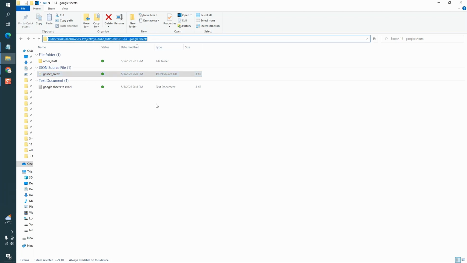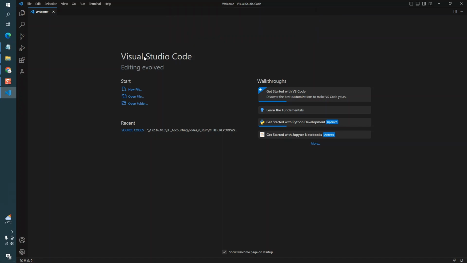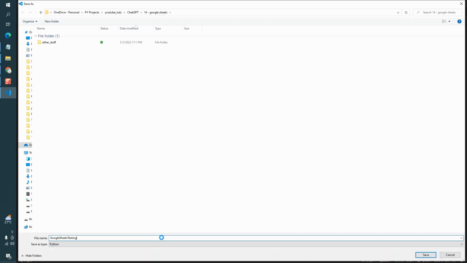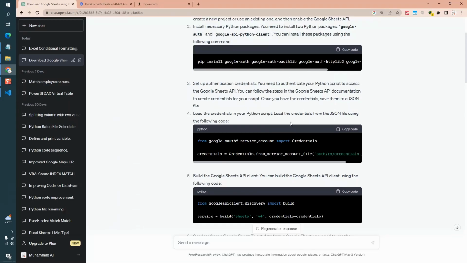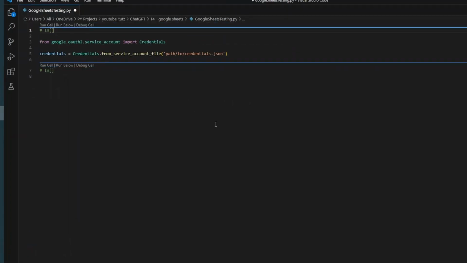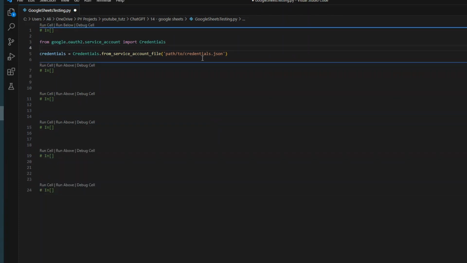So let me copy the code location, go to VS Code, click on new file. It will select Python file, click on save. Let's save it first and give it a good friendly name. Let's say Google Sheets testing. Alright, so let's start adding the code. Let's copy and paste the code in the 4th step. It's usually helpful to add this section. I normally copy and paste this to create different sections in VS Code, so I can run each section individually.